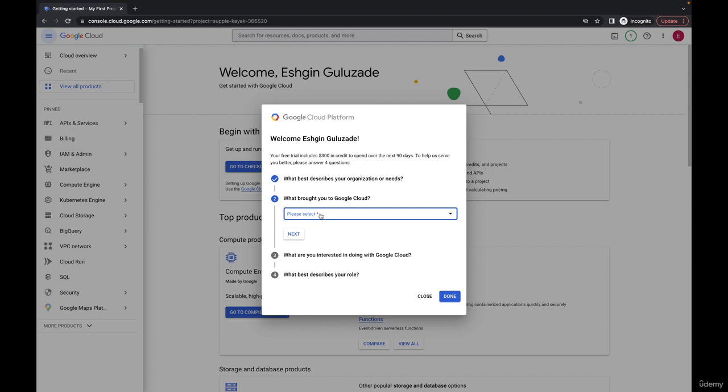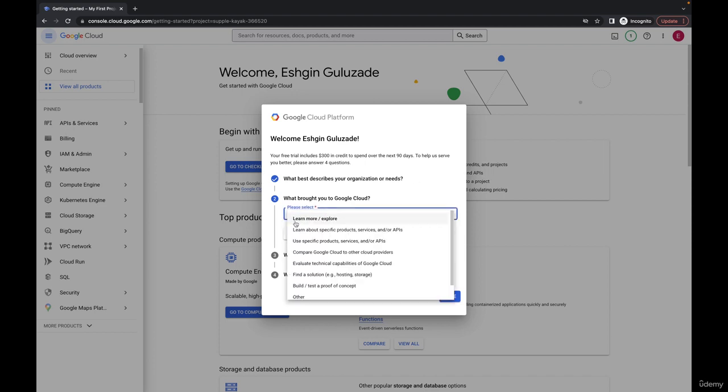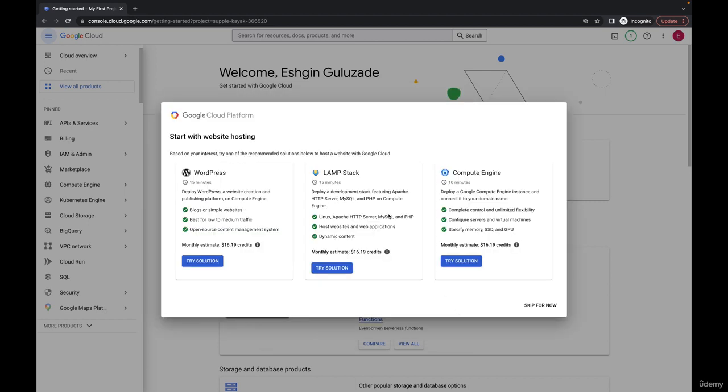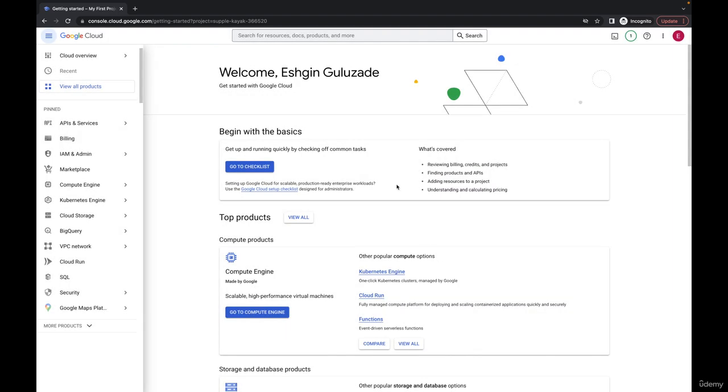So you can fill these sections as you want. I'm going to choose, for example, explore, websites maybe, virtual machines of course, and then that's it for me. We are going to skip it for now. So that's it, we just activated our free Google Cloud Platform account.